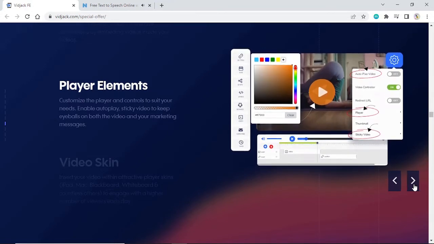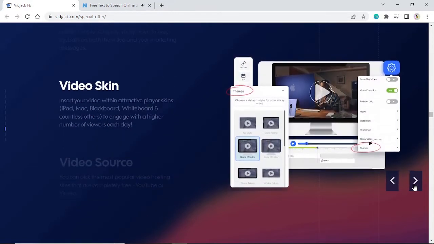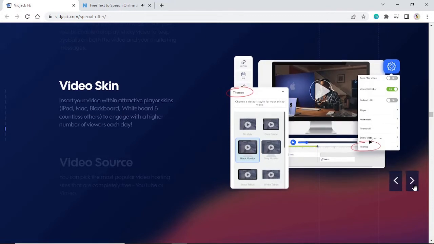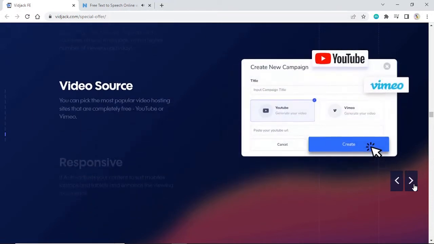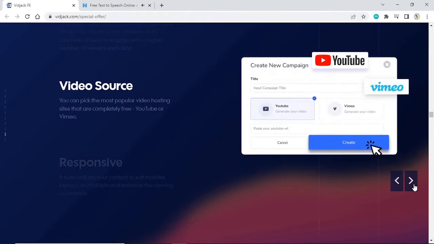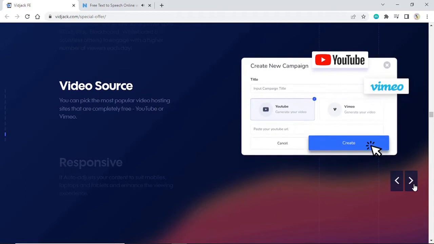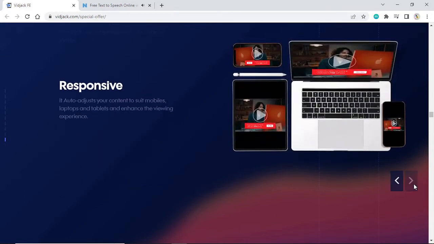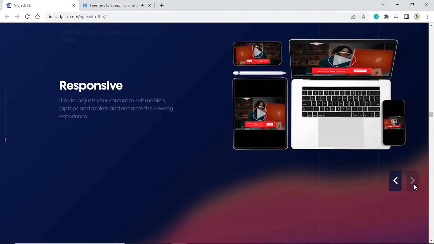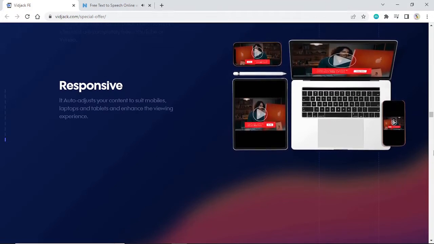Video skin. Insert your video within attractive player skins to engage with a higher number of viewers each day. Video source. You can pick the most popular video hosting sites that are completely free, YouTube or Vimeo. Responsive. It auto-adjusts your content to suit mobiles, laptops and tablets and enhance the viewing experience.